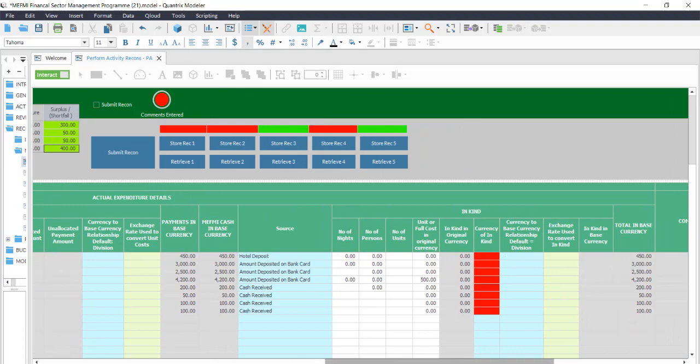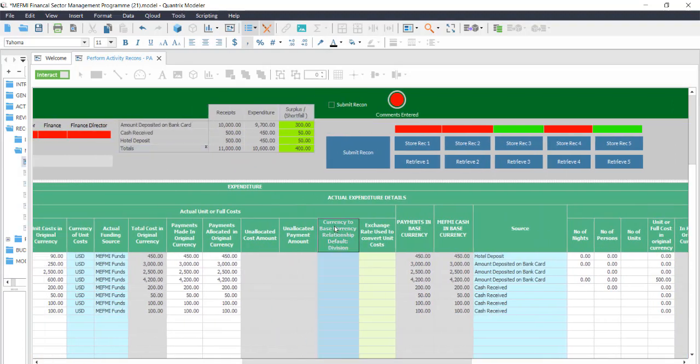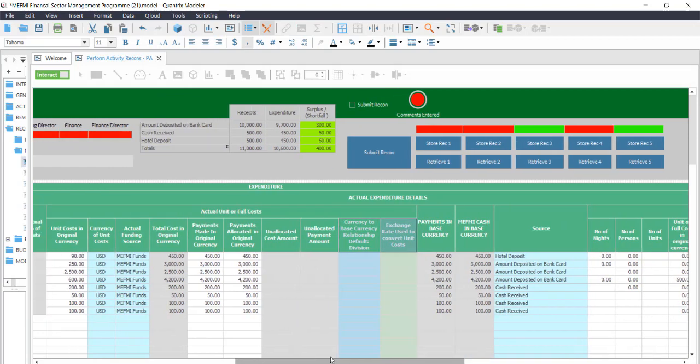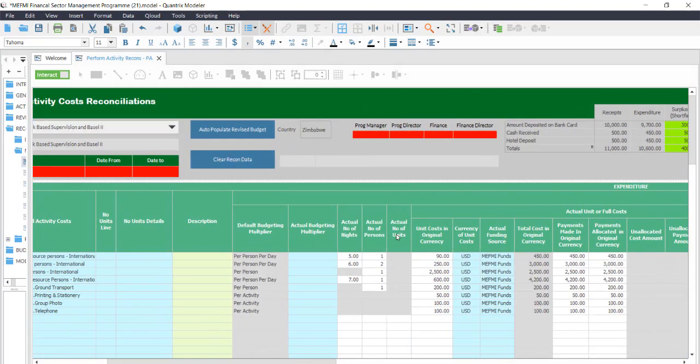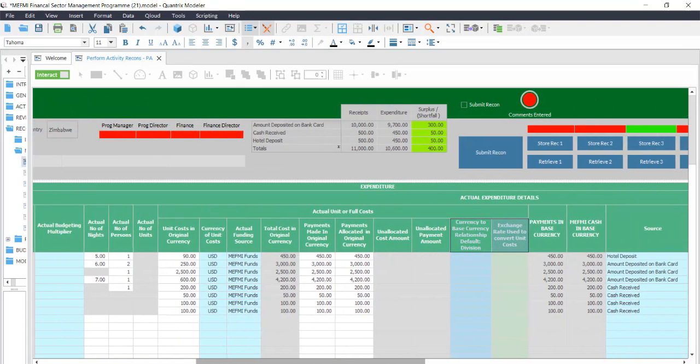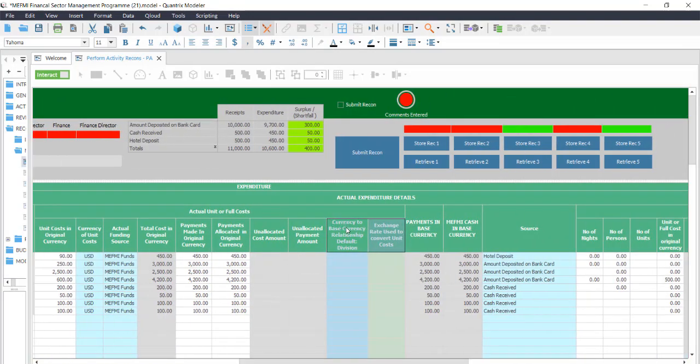Right, so the reason why we skipped these 2 columns is we assumed our activity happened in Zimbabwe. Therefore, everything was done using the base currency of USD. In another example, I'll show you how to make use of the base currency, the currency to base currency relationship, and the exchange rate to convert unit cost columns.